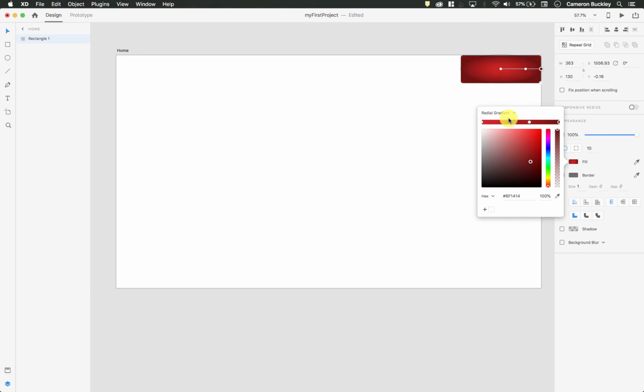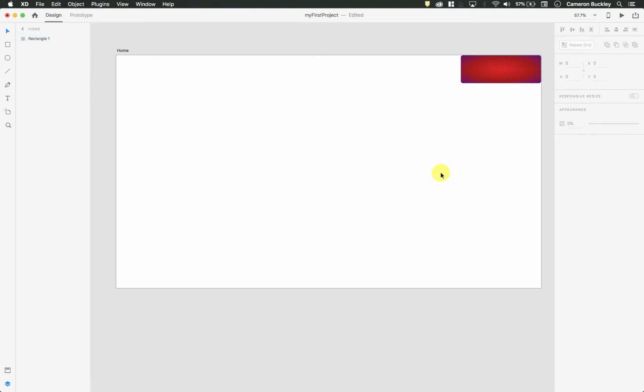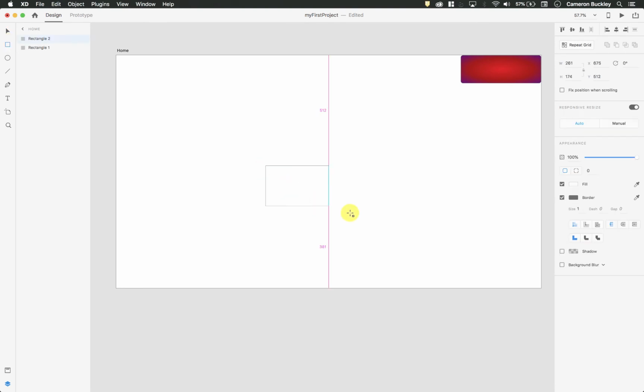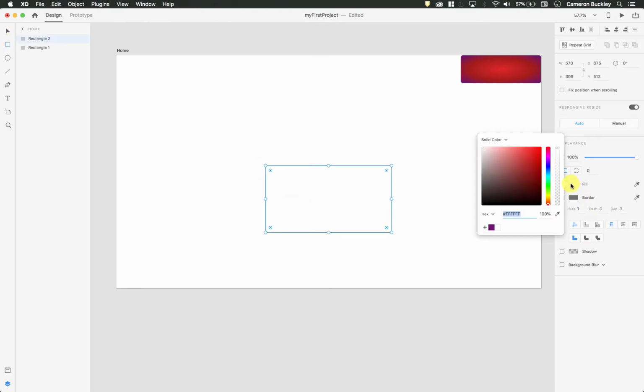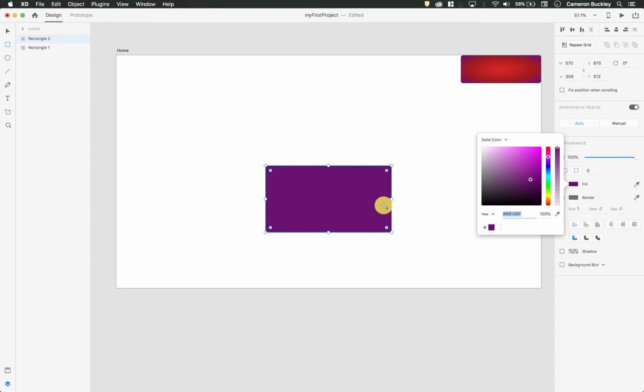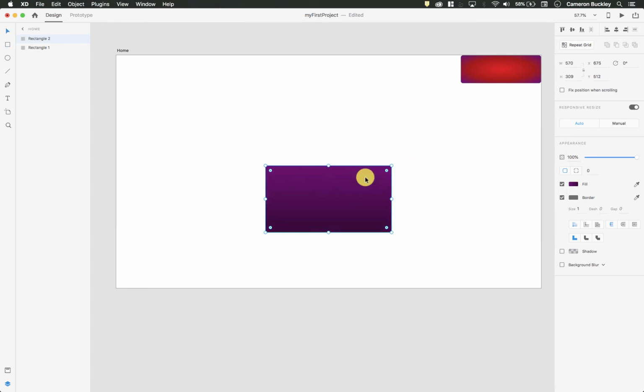I could do a radial gradient, which again works just like it does in Illustrator. This should all be very, very familiar to you. If I want to save a preset after I have it selected, I just simply hit this plus, and it'll add it to like a little swatch right here. And now I can apply that to other objects. So if I drag out another rectangle and click its fill, I can click that swatch and it will apply that color. Let's go ahead and delete this.